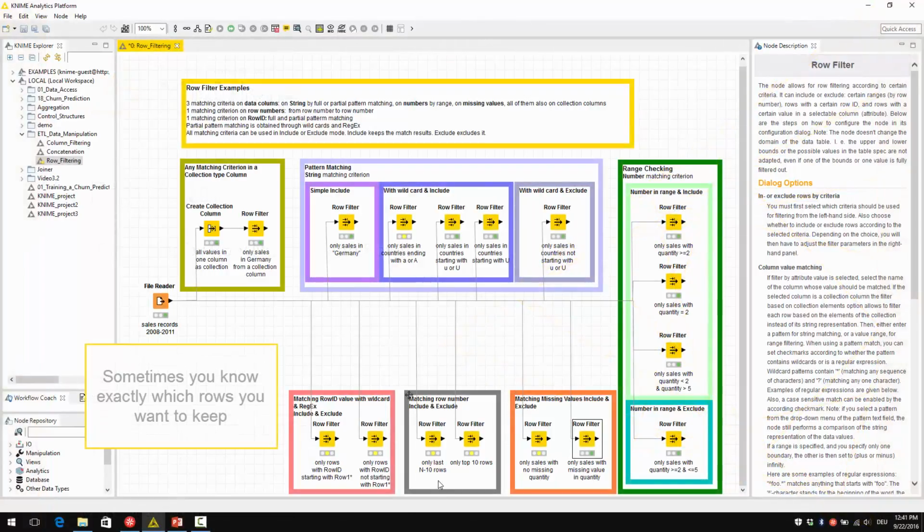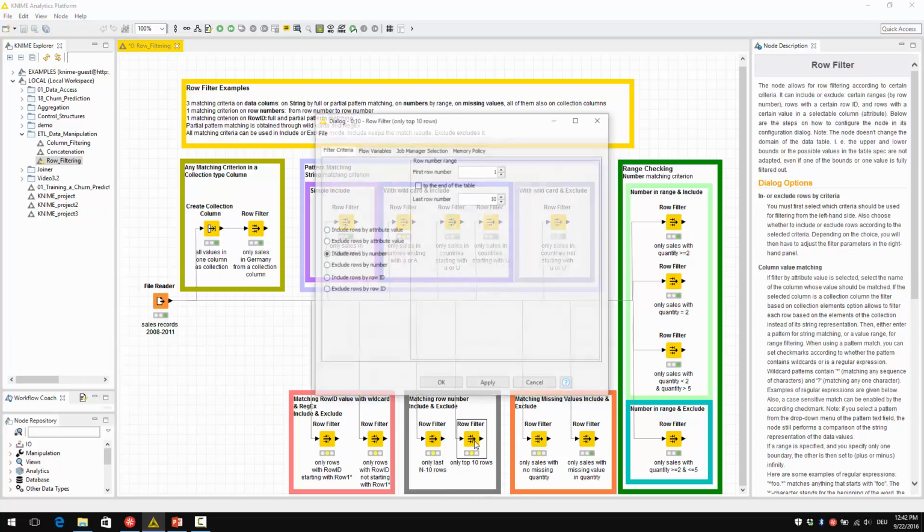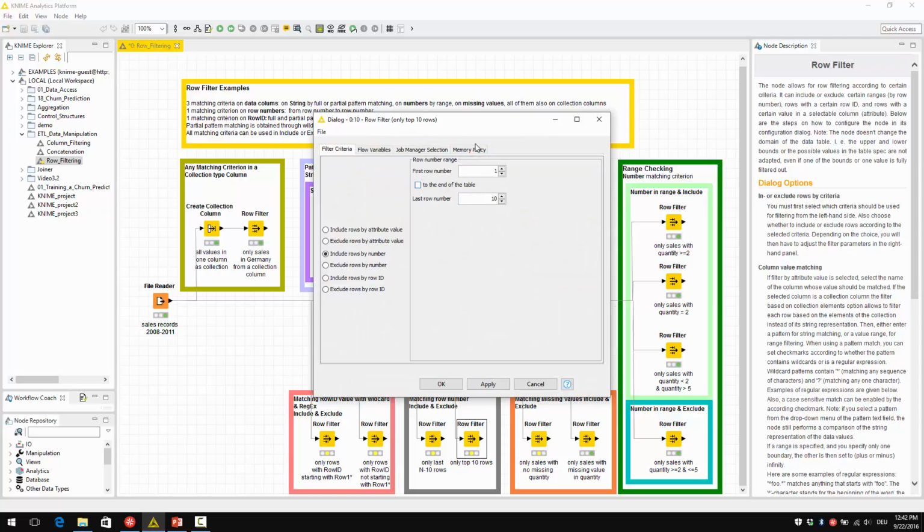Sometimes you know exactly which rows you want to keep. In this case, there is no need for a matching criterion. It's enough to say from row X to row Y, and then keep or remove. So let's see how the row filter can help in this case.